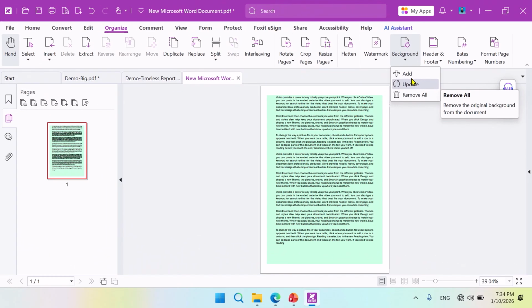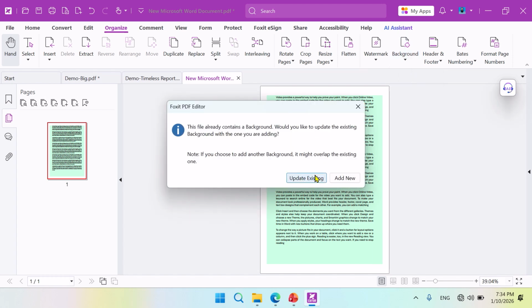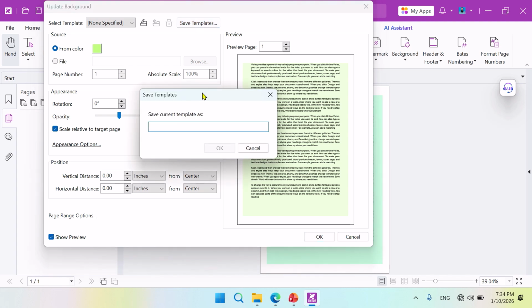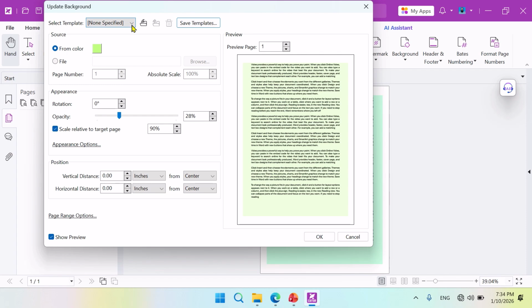Expand the background menu and select Add or Update. Click the Save Templates button. Give a name to your template and hit OK to save. Now, the saved template appears in the Select Template menu.